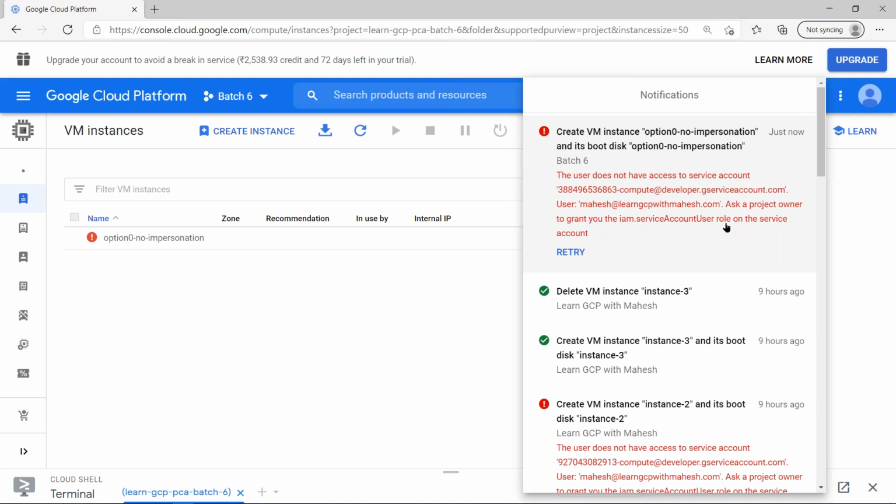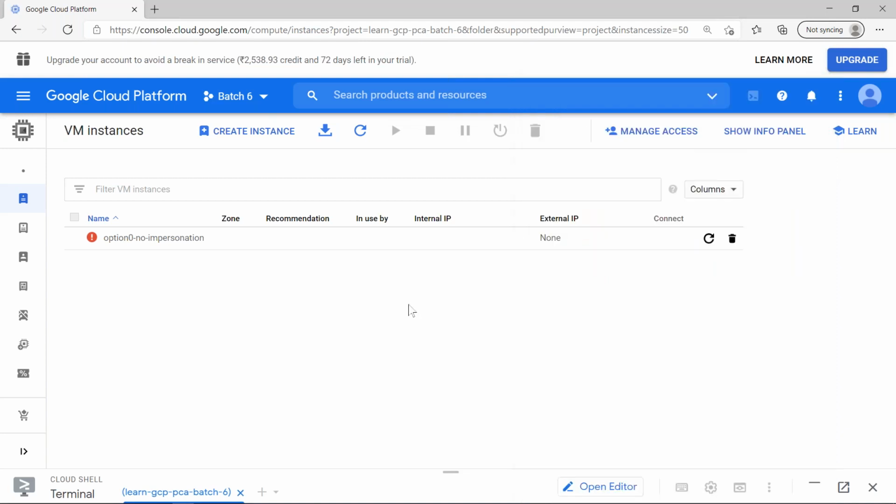So till here is it clear, folks? Now, since you don't have impersonation, you cannot even read that service account details. Let me know whether this is clear. Okay. Now I want to delete this.